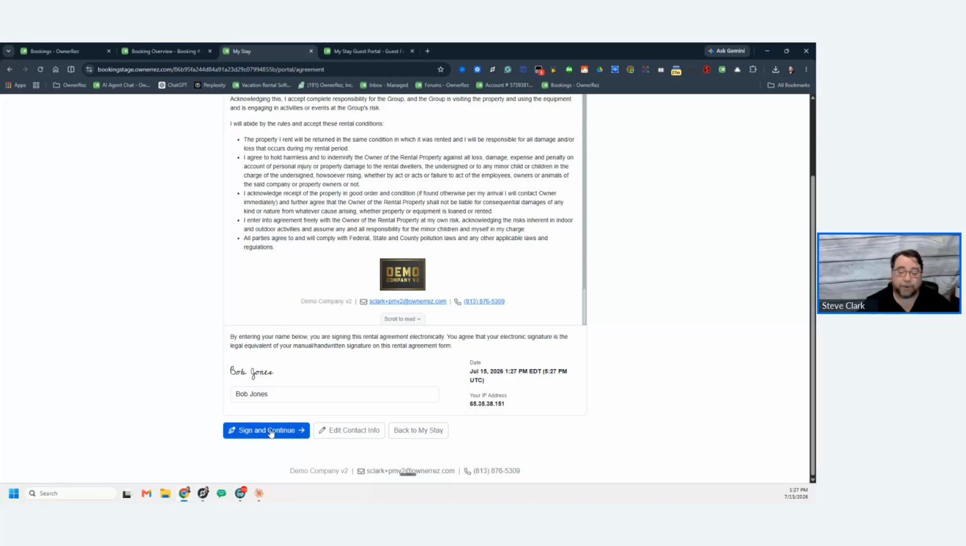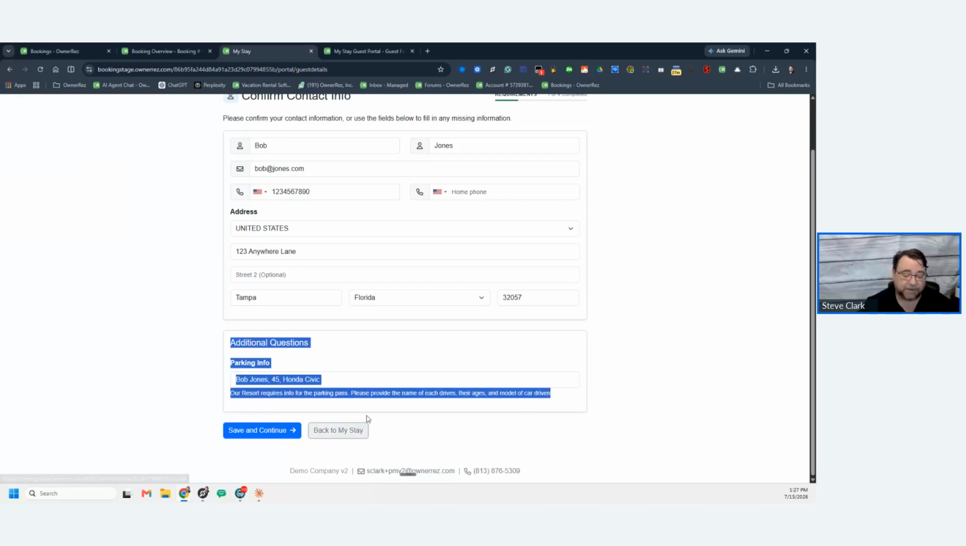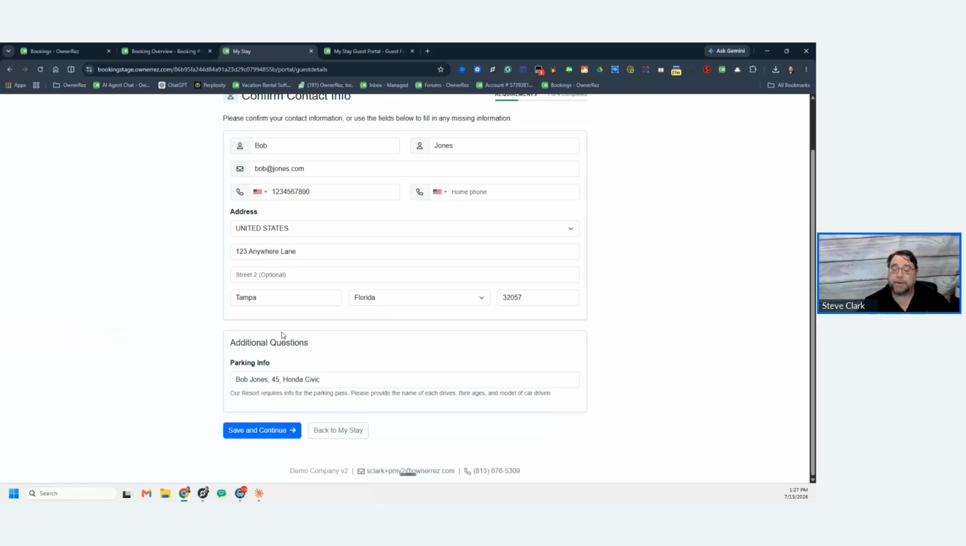Can you add fields to the form? Yes, custom fields. If I go back to this edit contact info, this was a custom field, this additional questions. So any custom fields, booking level custom fields you add will be shown in this additional questions section.